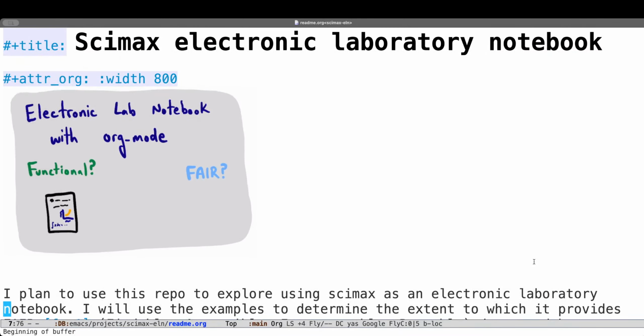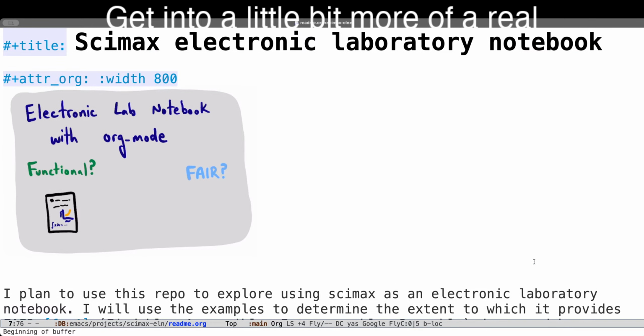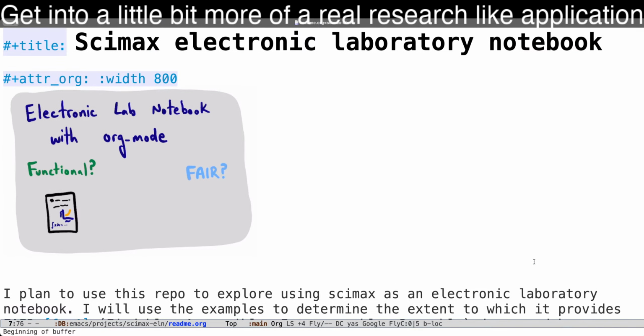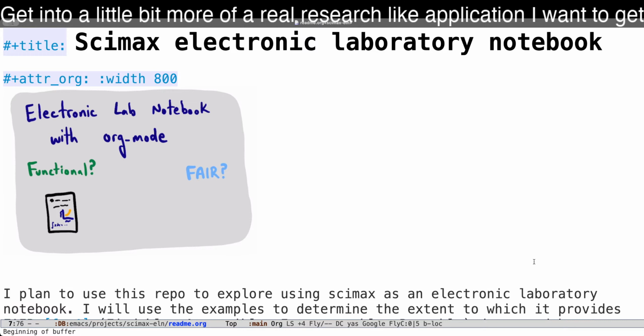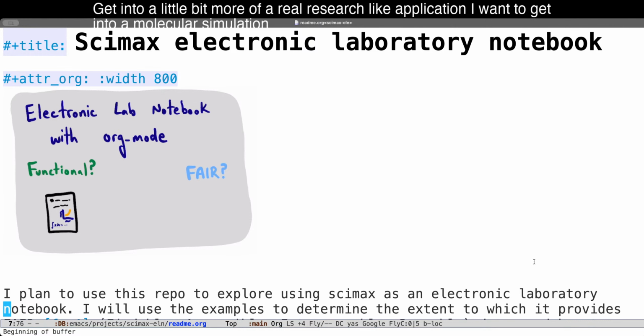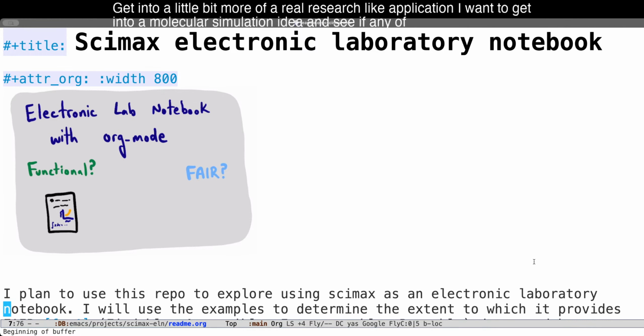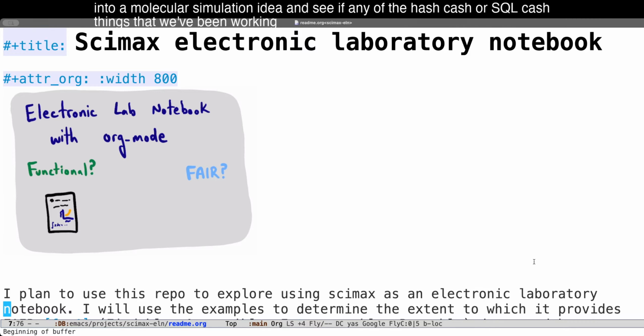To get into a little bit more of a real research-like application, I want to get into a molecular simulation idea and see if any of the HashCache or SqlCache things that we've been working on are usable for that, and what their limitations are.